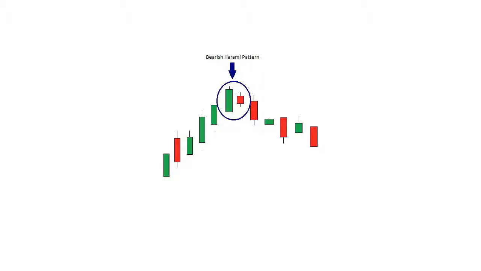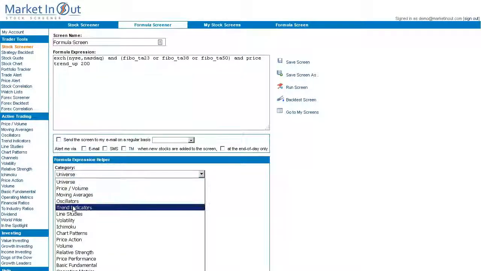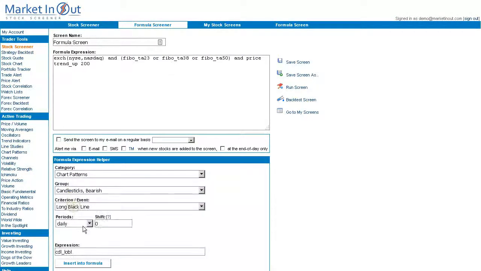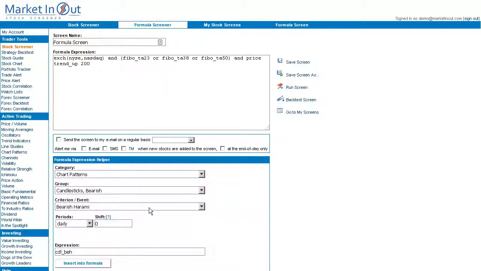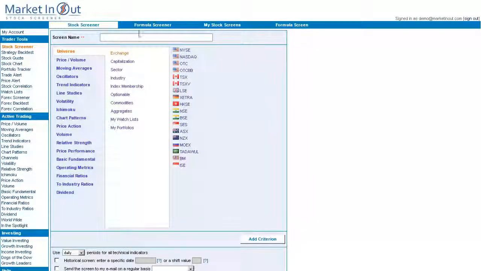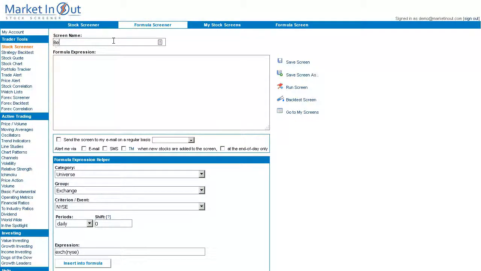Actually, the screener has the bearish Harami pattern criteria built in, and it can be added from the candlestick category. But in order to demonstrate data arrays usage, we'll build this criteria by ourselves. Let's create a new formula screen. Since I need the day completely contained within the range of the previous body, I will write today's high is below yesterday's close, and today's low is above yesterday's open price.